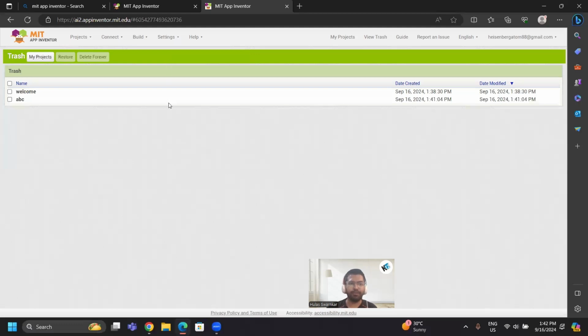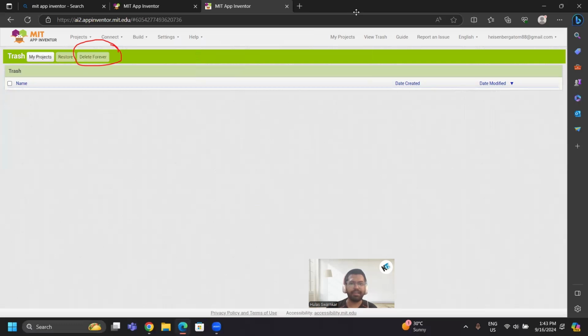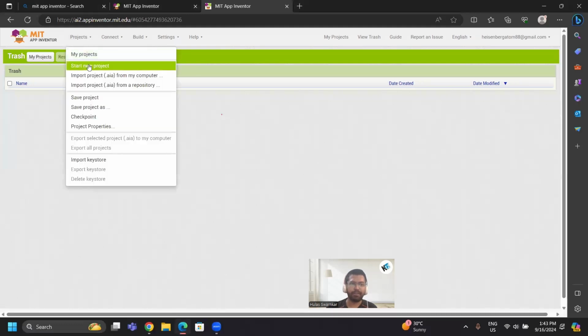I will click on View Trash and I will select both and I will click on this Delete Forever option, which is coming on the left side here, this one. So let me click it here. Now my trash is empty. So now I can create my project with the same name, welcome. Okay, let me remove the lines. Let me go back to the project and start a new project.